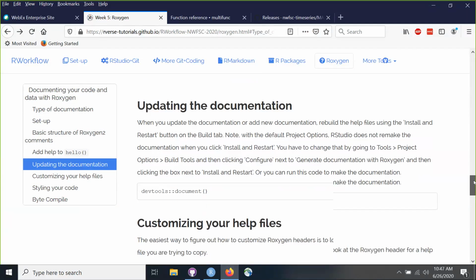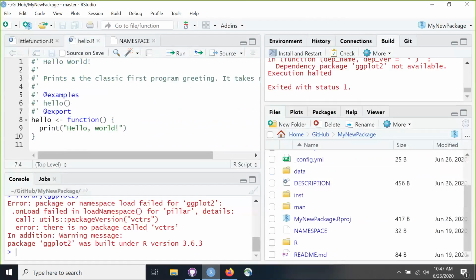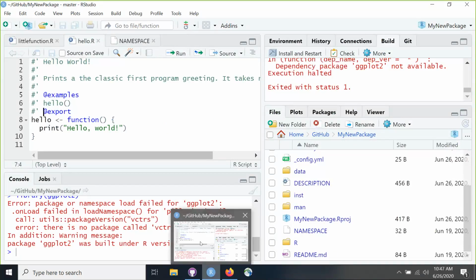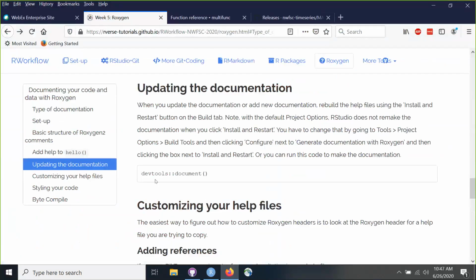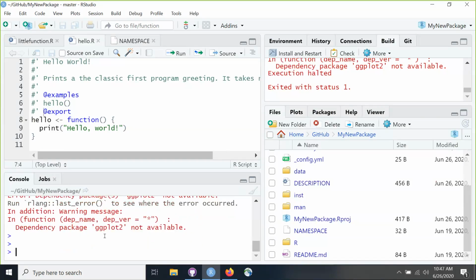When you update your documentation, super easy, unless you've just trashed your package installations. Normally, you would just edit this and you click install and restart, and it'll go ahead and create everything. There is also a button you could use. I'm not 100% positive. I never use that. I just use install and restart.